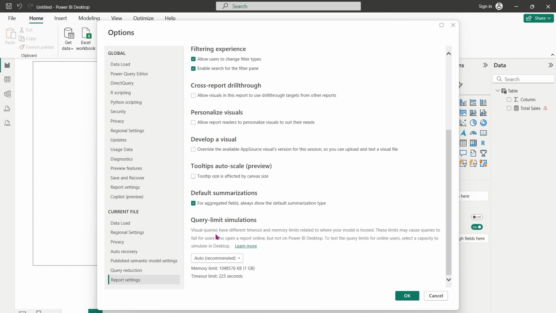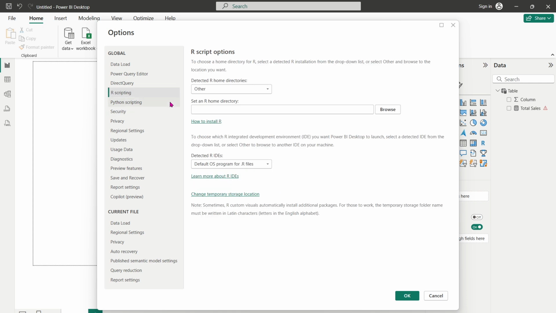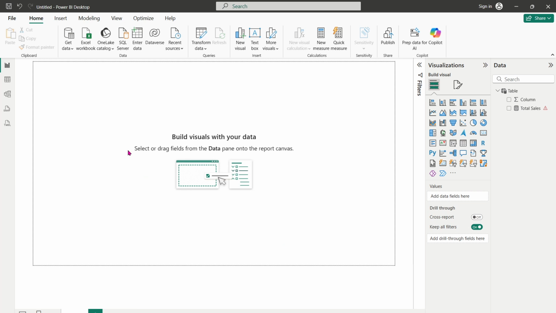After you've made your selections, take a moment to review all the settings to ensure you're satisfied with the configurations. When everything looks right, it's time for the final step. Simply click on Apply to save all your changes. This confirmation step is essential to make sure that your modifications take effect securely across your Power BI environment.